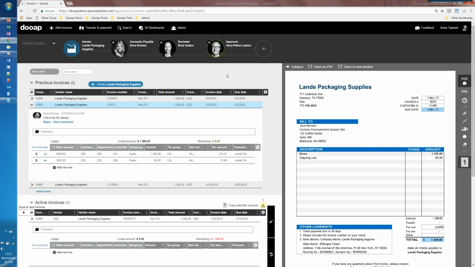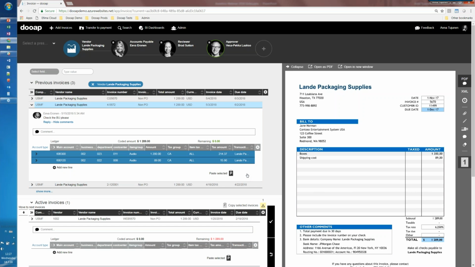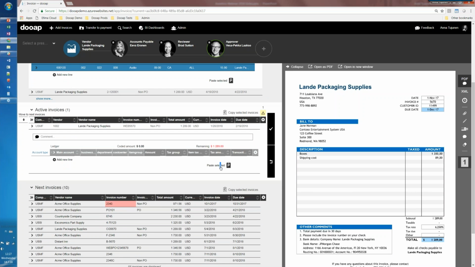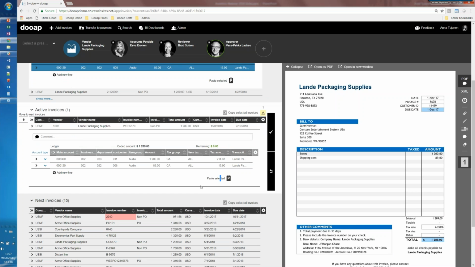I can see what the workflow was the last time. I can see the invoice picture, but especially I can see the coding, I can copy the coding, and I can paste it to my current invoice here. So a pretty fast way to get the codings copied from a previous invoice.